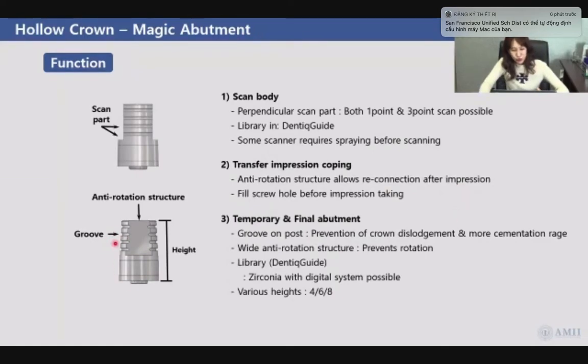It has all the grooves and the anti-rotation structure, so now it prevents the crown dislodgement and improves the cementation rate. Vì là trên thân của cái phần magic abutment này có những cái rãnh ngang và có cái phần cấu trúc chống xoay, do đó nó có thể giúp chống xoay cái phục hình tạm và tăng diện tích để bám dính xi măng, do đó thì cái phục hình nó sẽ gắn bám dính tốt hơn.